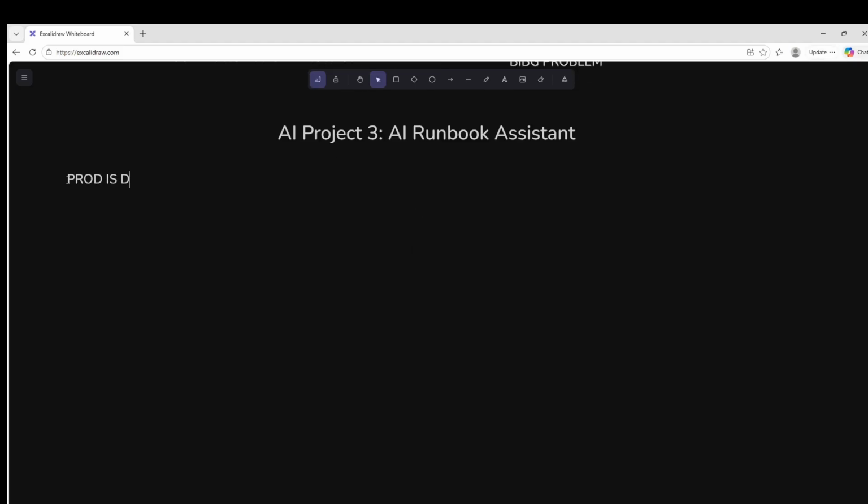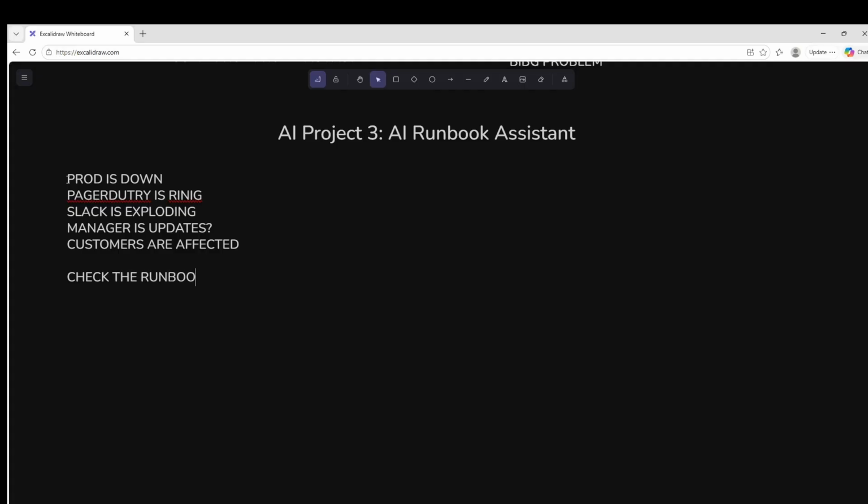Production is down. PagerDuty is ringing. Slack channel is exploding. Manager is asking for updates. Customers are affected. And now someone says, check the runbook. But where is the runbook?